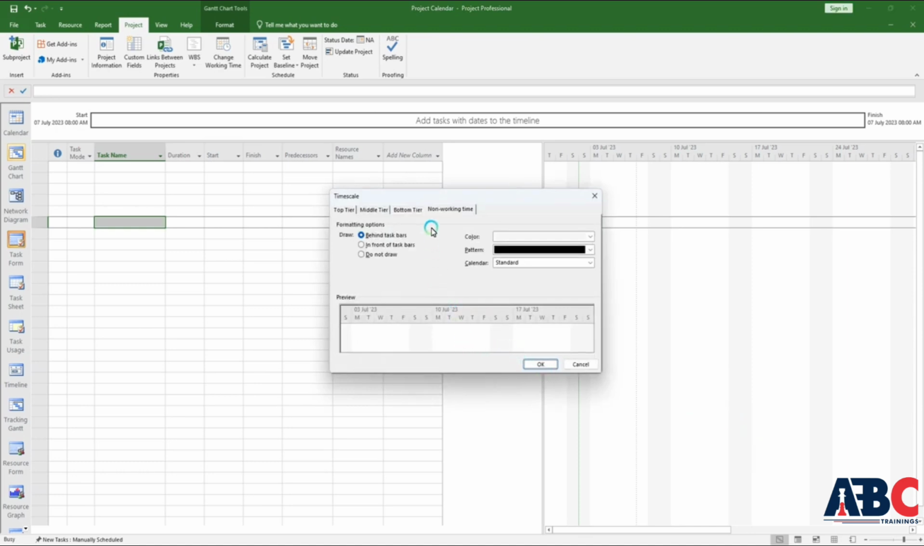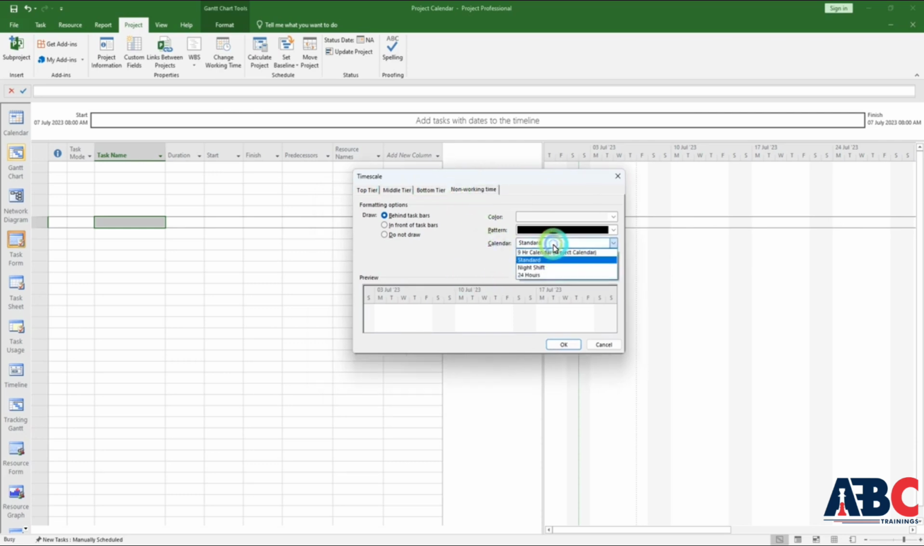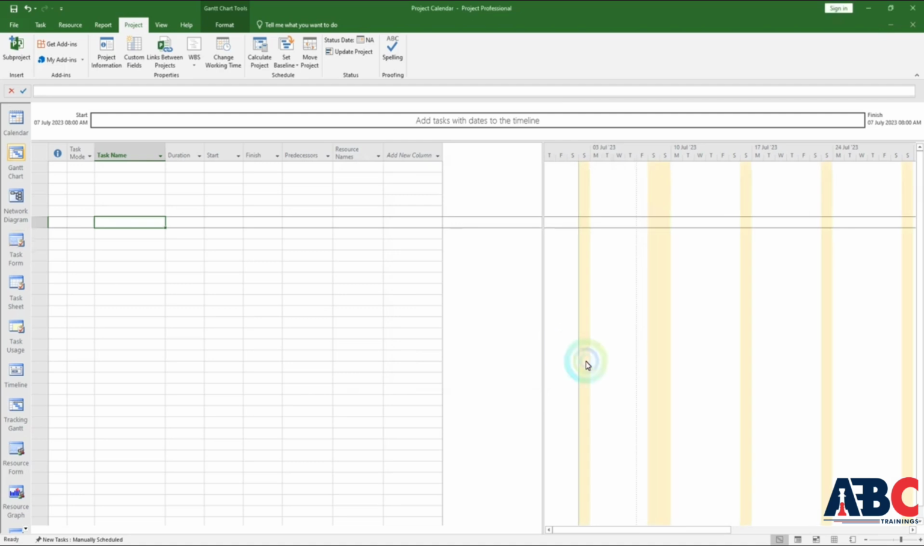In this time scale, you will see different options. Here you have to go to non-working time. As you click on non-working time, you can select the calendar options here. We simply have to select the 9 hours calendar. You can see here my Sunday holiday is marked, and the first Saturday and the second Saturday are also marked. Now I have to change its color. From here you can select any color you want, so that it can be seen properly in your project.